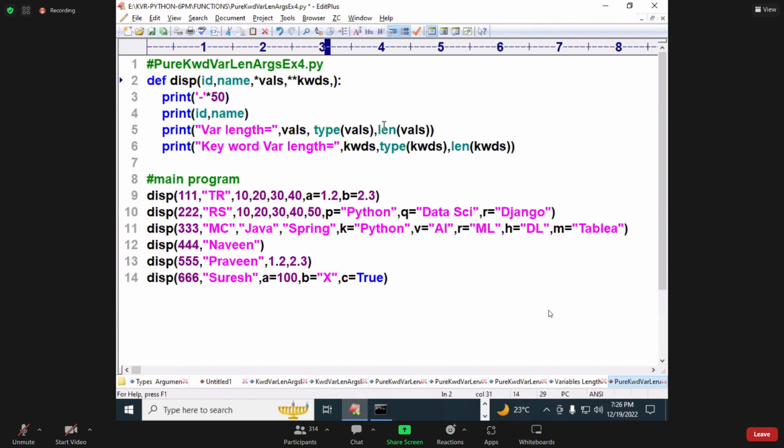Next I am going to take it. Display 666. The next name is called Suresh. Now I am writing Suresh, A is equal to 100, B is equal to something like 10th class, and C is equal to True. I am passing True. Any type of values you can pass. Execute it. Variable length is 0. Keyword variable length is equal to 3. Are you following? So this is the complete data I passed.